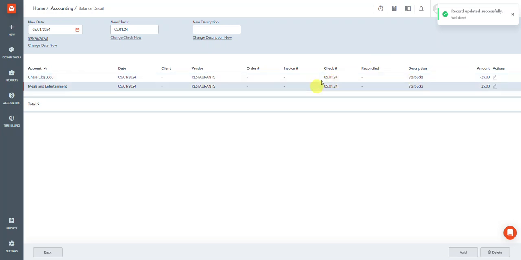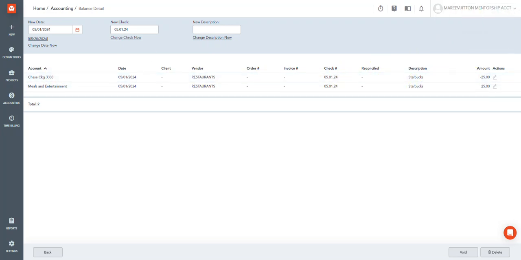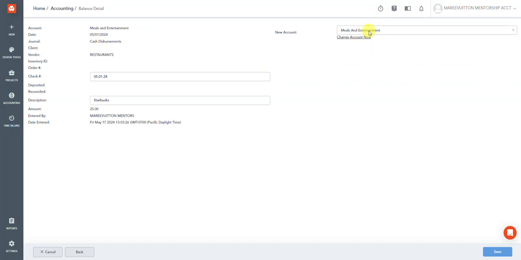Okay. Now, just so you know, if for some reason this was not a meal and entertainment, I mean, it would be because it's Starbucks. But let's say, for instance, this wasn't Starbucks, and we coded it incorrectly. You can also change the coding. So I'll show you how to do that. You're going to use the pencil button again, and let's just say it was office supplies for whatever reason, and I have to click change account.